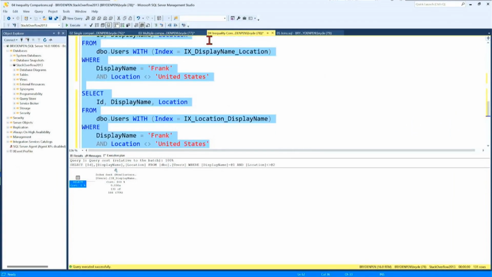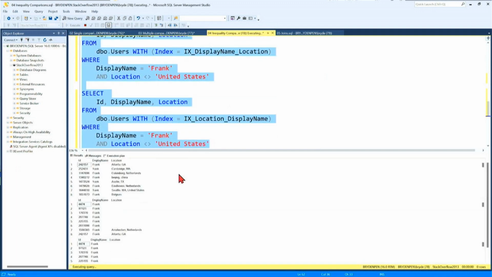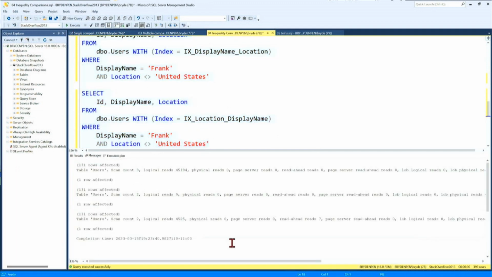Okay, let's uncomment and execute. And as you can see, we're going back to these stats again. That one's got 9 logical reads, and this one has 4,500. So clearly, the inequality had higher selectivity and was therefore less useful in the index. So you're much better indexing by the one with low selectivity first, which is typically the equality.